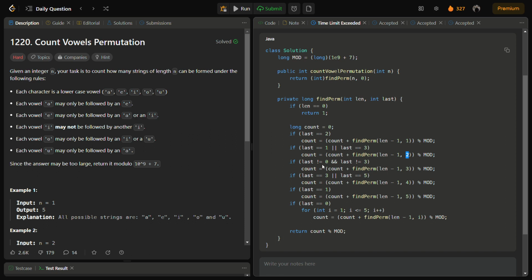Then if last wasn't 0 and last wasn't 3, we are calling it for 3. This is for the rule that I may not be followed by another I. And then we have 3 and 5, which will be followed by O. O was 4 here, so we have given 4.